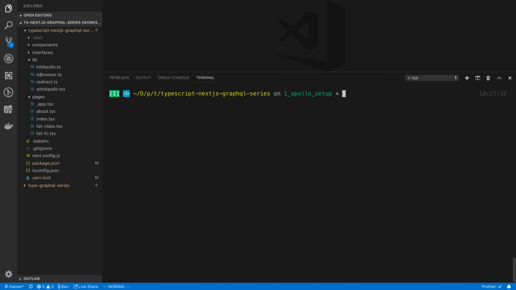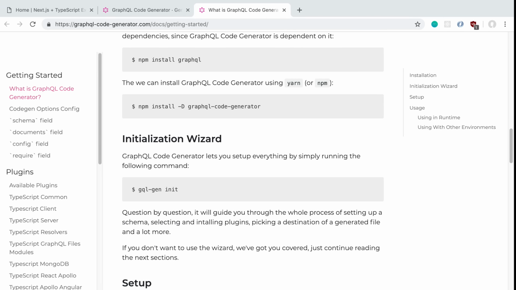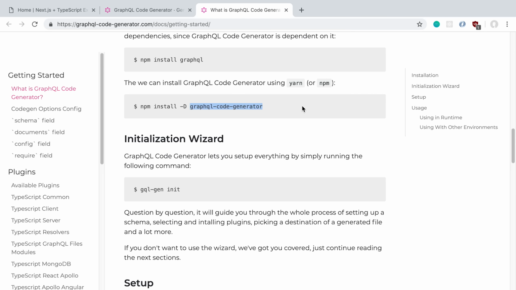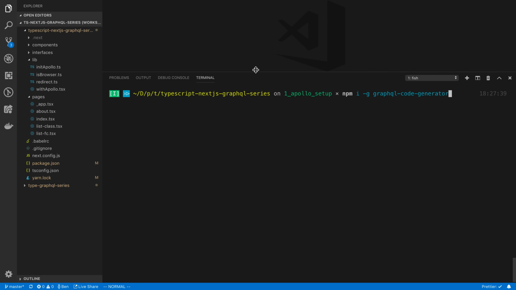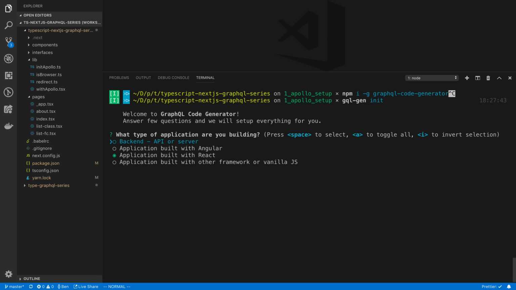To install it globally, all you do is npm i -g, or I believe yarn global is the equivalent in yarn. You can run this to install it globally. When it's installed globally, we can just run gql-gen init. What this is going to do is give us a little questionnaire to ask us how to set up the project or the config file.